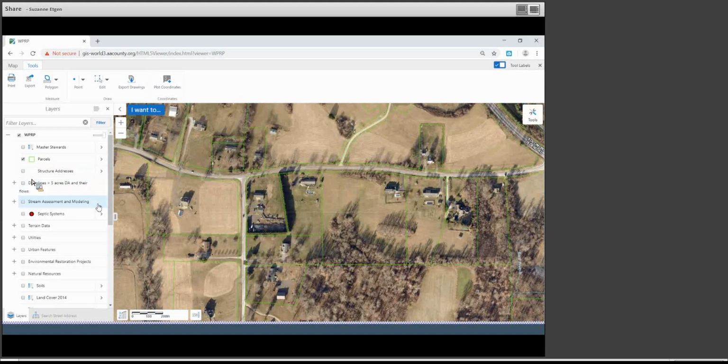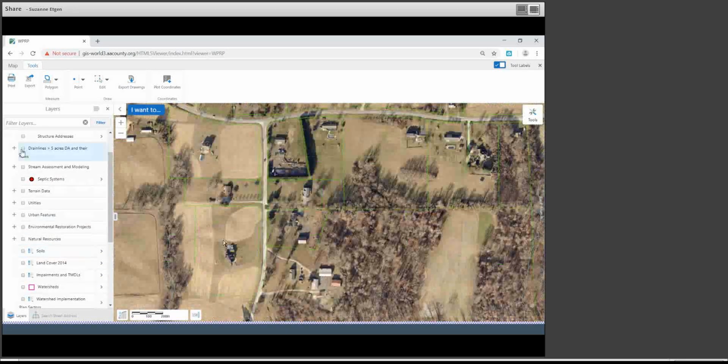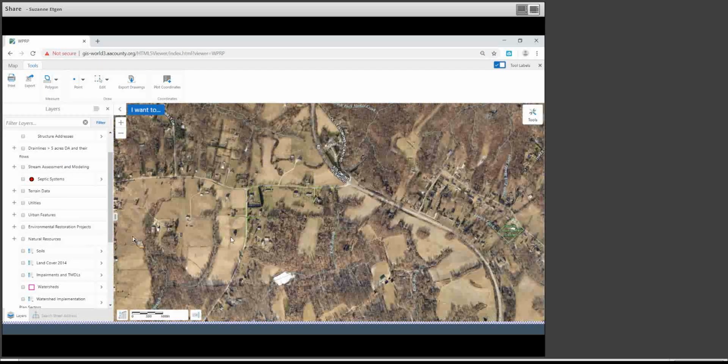Of course, structure addresses are important. The drain lines right here show the flow path of water within an area. That could be useful for you if you're working within a neighborhood and you want to understand what's happening within a smaller area of watersheds.